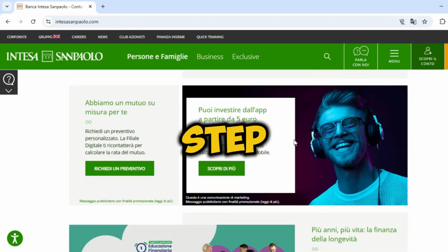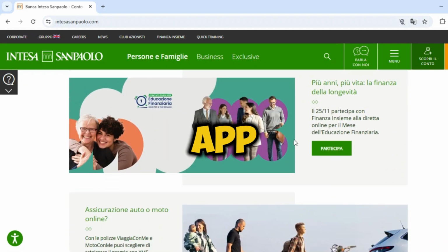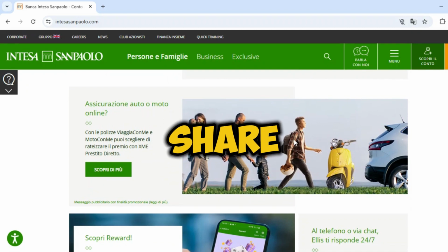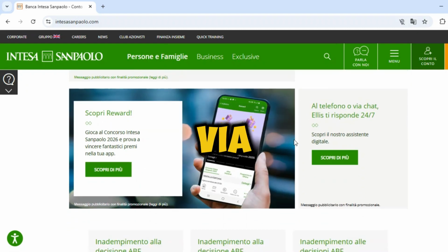The final step, export and share. Select the statement period you need. The app will give you the option to view it. Once open, look for the classic share or download icon. Tapping it will let you save a perfect PDF to your device or send it directly via email.